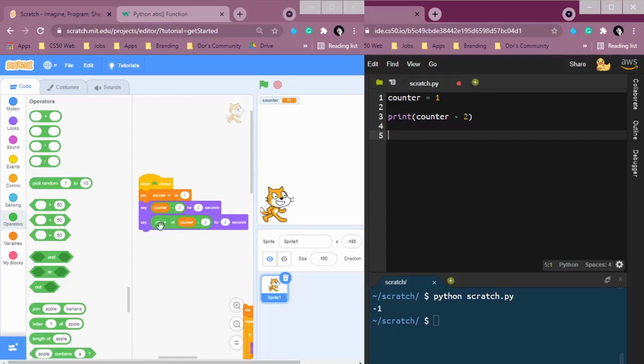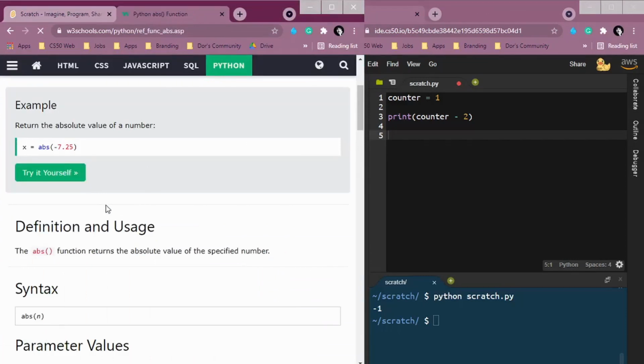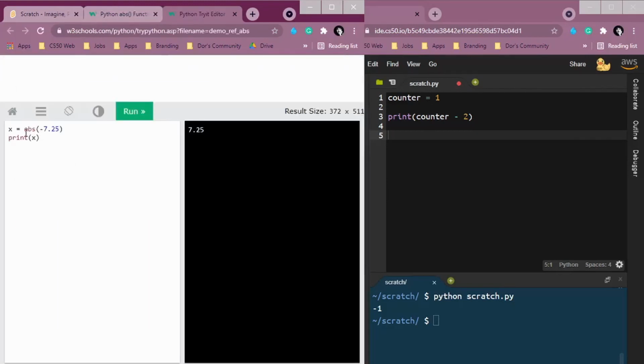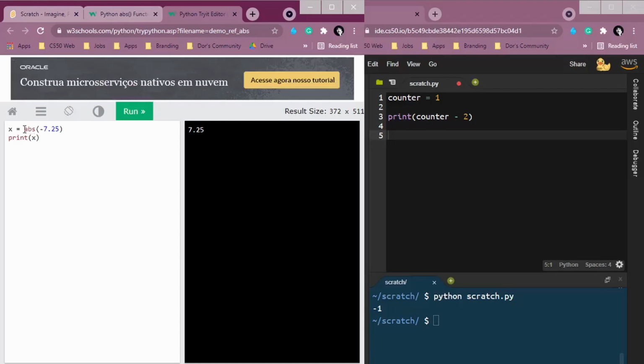We can use this abs function. And we have this in Python also. So basically the abs function returns the absolute value of the specified number. So let's use this, try it yourself. If we have x equals to this abs and inside we have minus 7.25, when we print it, it's going to give us the absolute value. So it's not going to give us if it's a positive or a negative value. It's going to give us just the value, okay?